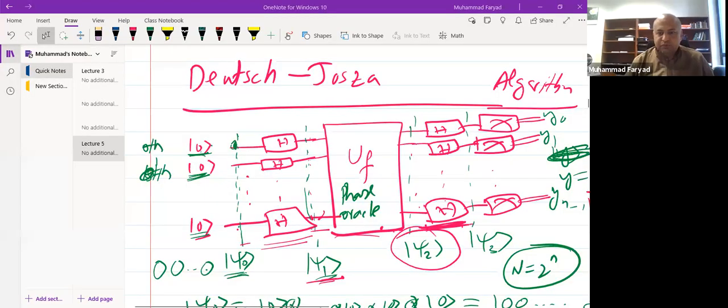Okay, so today we will discuss the implementation of the Deutsch-Jozsa algorithm in Qiskit. Let me just briefly show you the algorithm before I start implementing it in Qiskit. If you remember from the last class, the Deutsch-Jozsa algorithm was essentially this circuit that is given here.